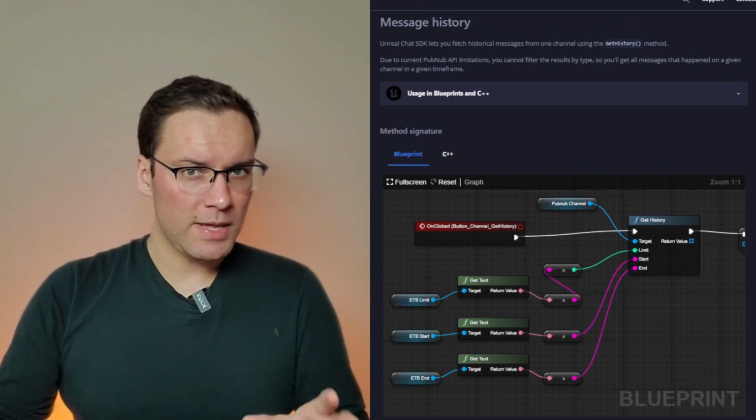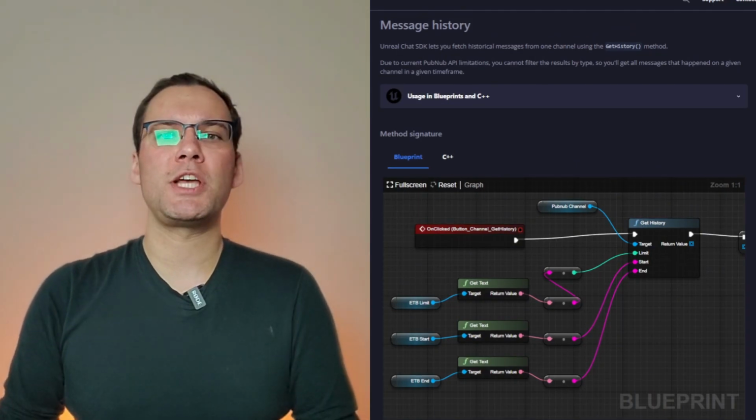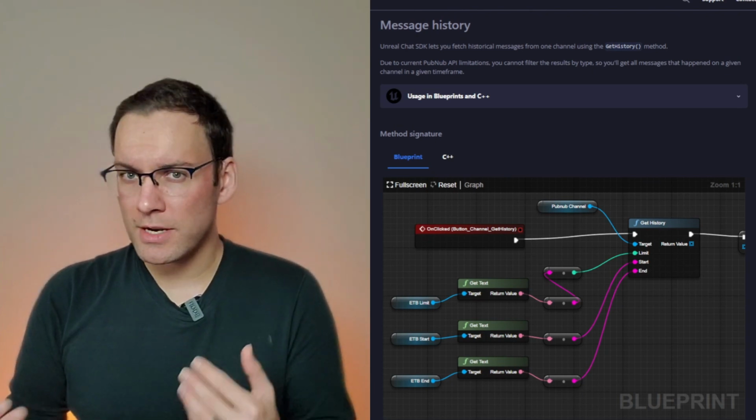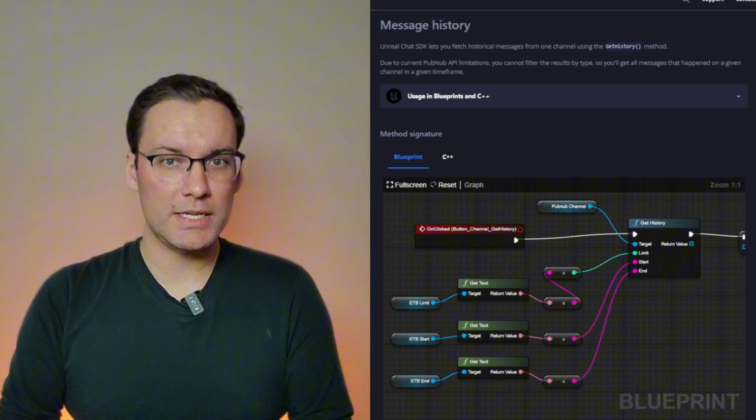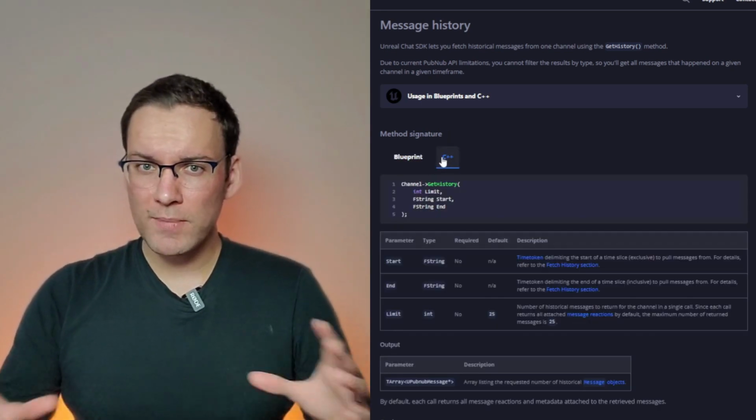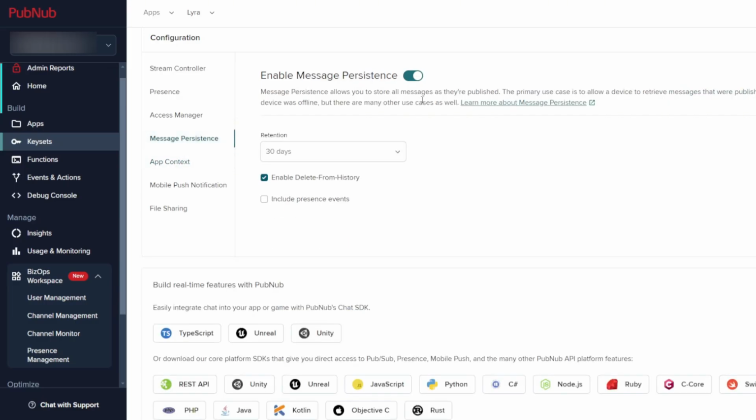Since you've called getMemberships, you now have access to each of the channel entities that the logged-in player is associated with. You can then fetch historical messages from each of these channels using getHistory. This method returns an array of message entities. In order to store and retrieve messages for your application, you'll need to ensure you have enabled message persistence in the admin portal.